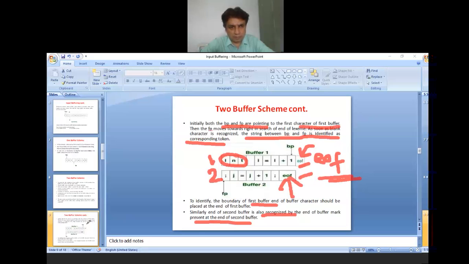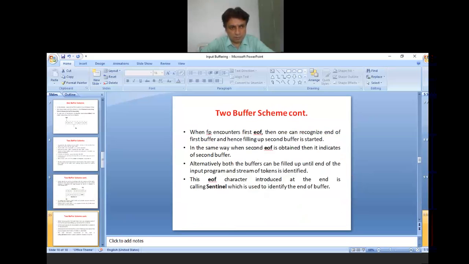Now some points about the two buffer scheme. When the forward pointer encounters the first end of file, one can recognize the end of the first buffer, and hence filling up the second buffer is started. After the first buffer is full, only then does the second buffer start filling. In the same way, when the second end of file is obtained, it indicates the second buffer is full. Alternatively, this is a very important point.